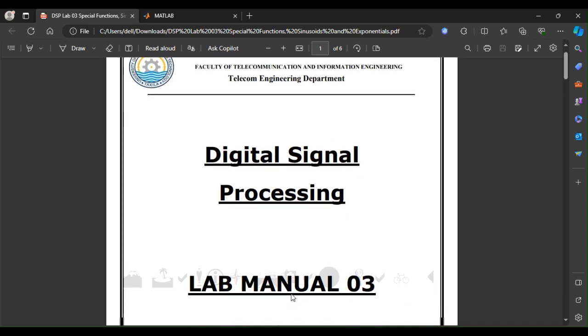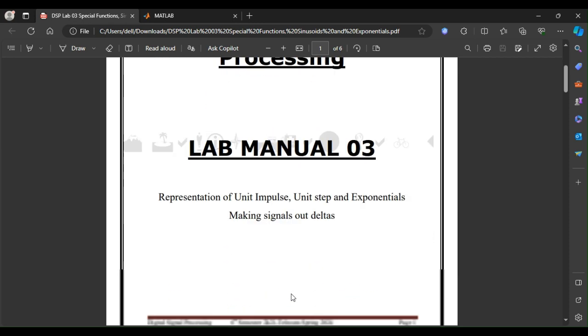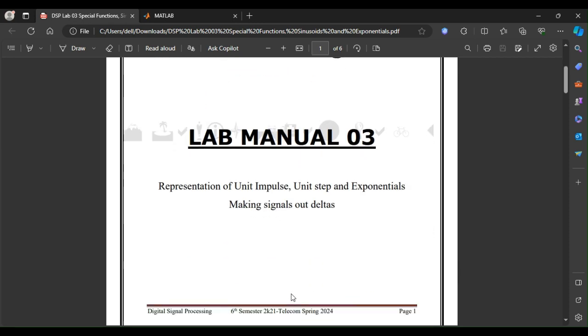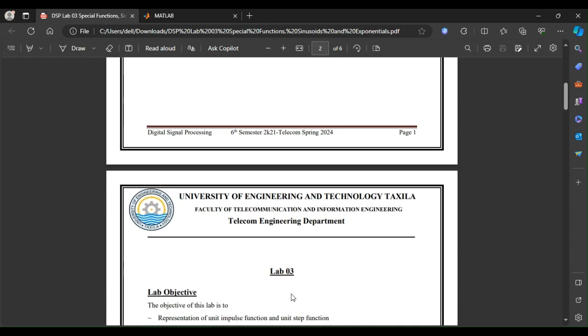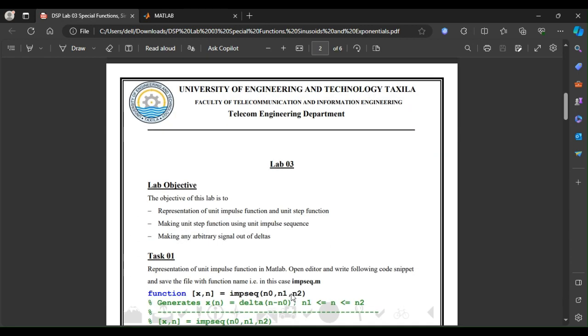So today we are going to solve lab manual 3 of digital signal processing, that is representation of unit impulse, unit step and exponential, making signals out of deltas. The main objectives of this lab are the representation of unit impulse function and unit step function, making unit step function using unit impulse sequences, and making any arbitrary signal out of deltas.